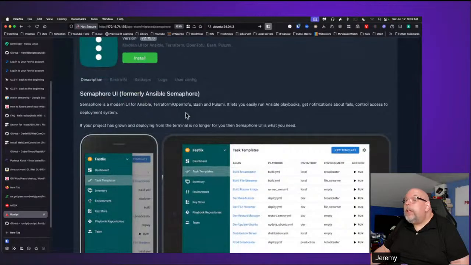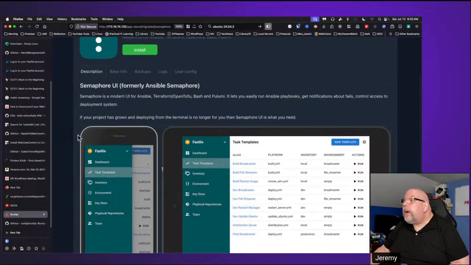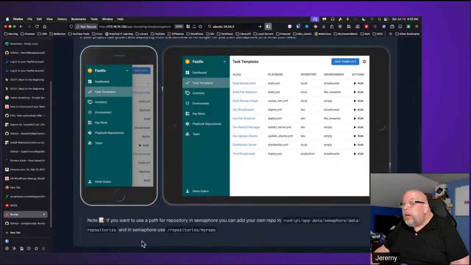Modern UI for Ansible, Terraform, OpenTofu, Bash, and Pulumi. Lets you easily run Ansible playbooks, get notifications, blah, blah, blah. If your project has grown and deploying from terminals no longer works for you, then Semaphore UI is what you need. Note, if you want to use a path for a repository in Semaphore, you can add your own repo in Run TP app data Semaphore data repositories, and in Semaphore use /repositories/my repo.